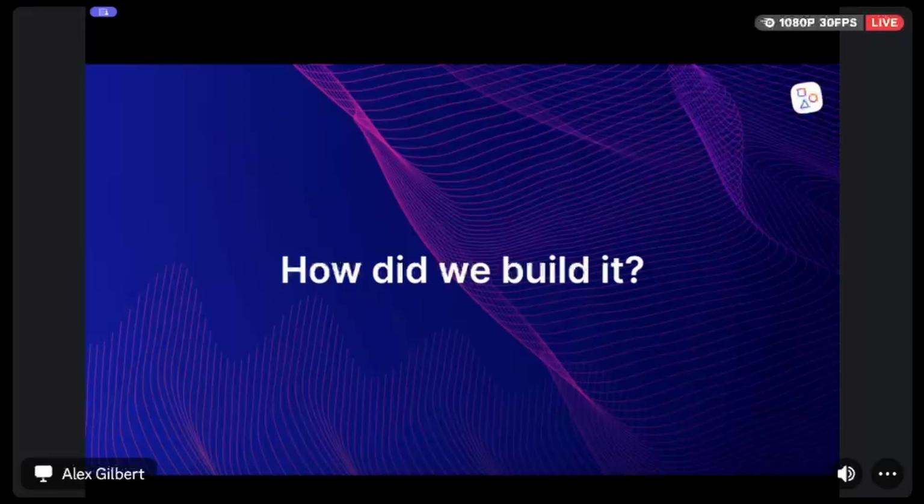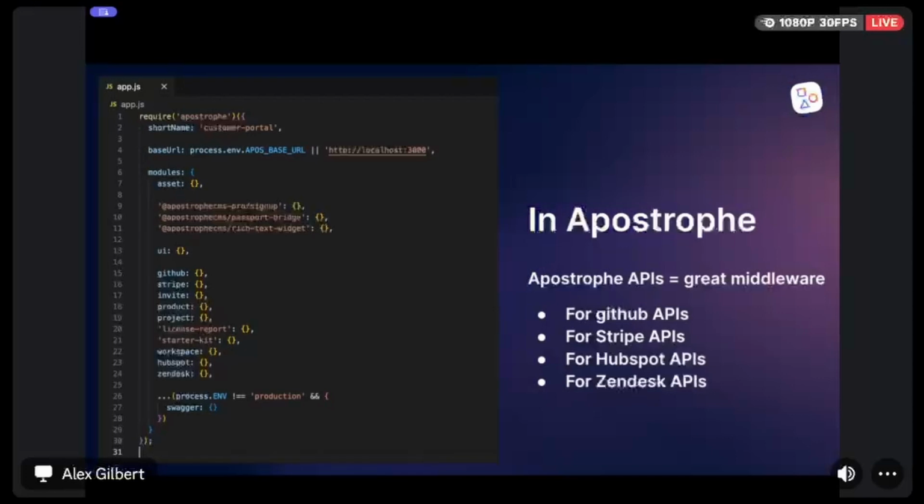Sure. Of course, the question is, how did we build it? And I'm sure no one is completely shocked by the next slide: Apostrophe. Internally, we called it our customer portal. They're developers too, I can use the internal name. And of course, it's Workspaces. We built this as an Apostrophe project. You can see that short name setting, it's a big telltale right there after require apostrophe. So this was built as a single-site Apostrophe project, even though it does not contain web pages in the obvious sense.